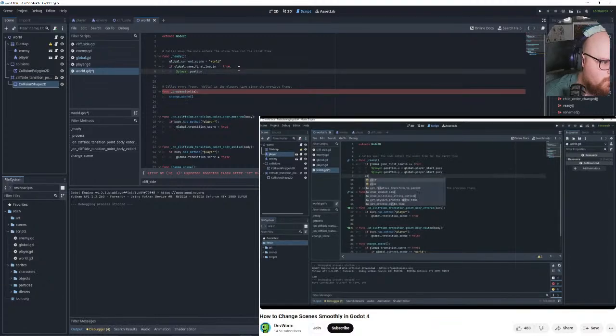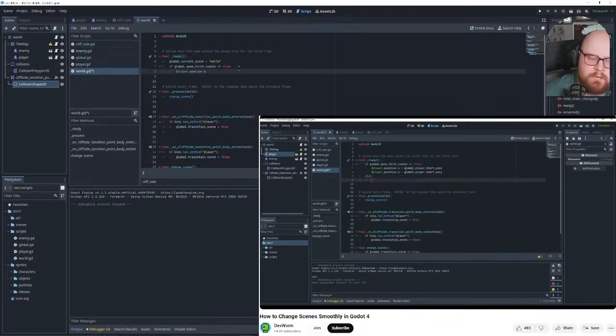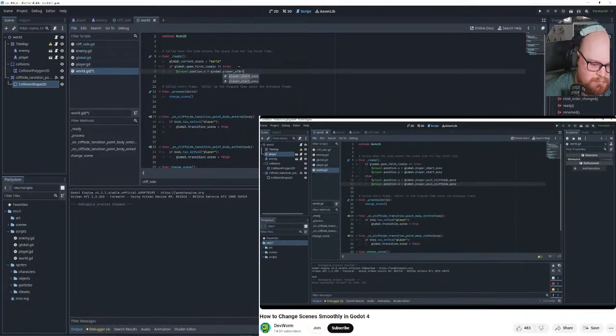And then we'll say else. So basically, if it's not the first time we're loading into the game, we're going to get our player.position.x equals global.player exit cliffside position.x. And then same thing like we did up there, we're going to copy this line, and instead of x here and x here, it's going to be y. So that should all work.